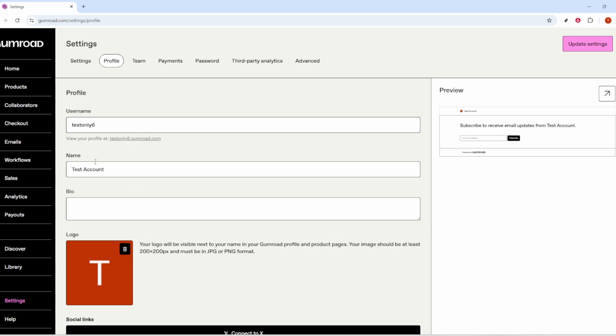Within Profile, locate the name field. This is the name that appears on your Gumroad profile and anywhere your creator identity is shown. Click into that field and input the name of your choice. Keep in mind that your name is part of your professional presentation, so choose something clear and consistent with your brand. Some special characters or unusually long names may not display perfectly across all layouts, so shorter and cleaner often looks best.